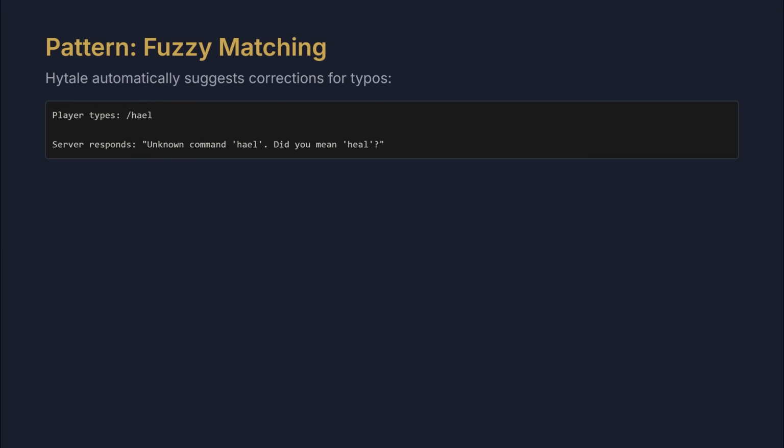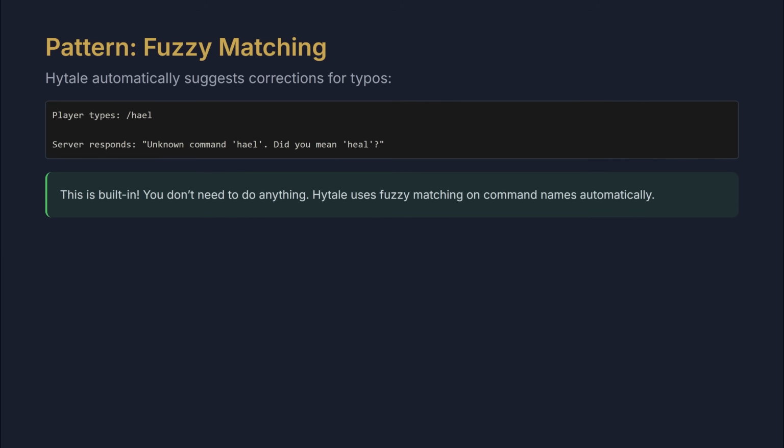We also have more or less an Easter egg, not really a pattern, and that is fuzzy matching. So if you don't type in the command correctly, Hytale automatically suggests corrections for the typo. So, hey, unknown command, blah, blah, blah. Did you maybe mean heal? So this is built in. You don't need to do anything. So Hytale uses fuzzy matching on command names automatically.